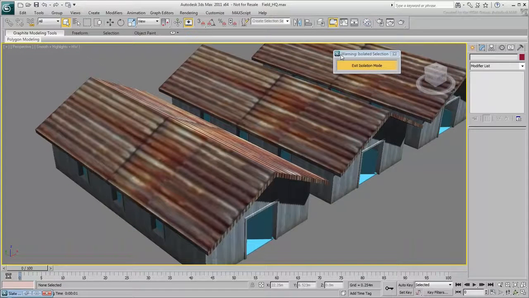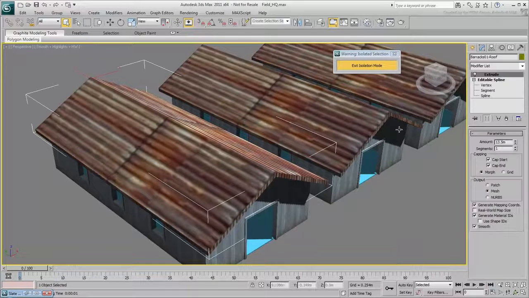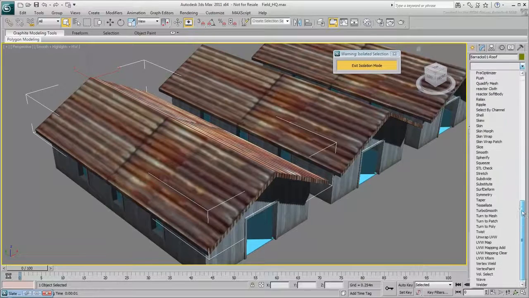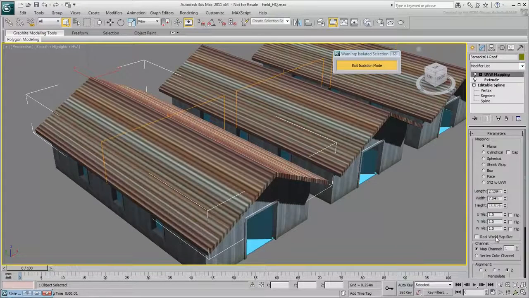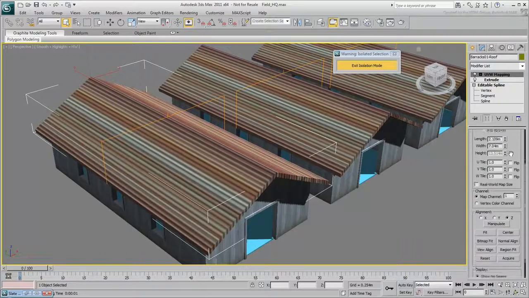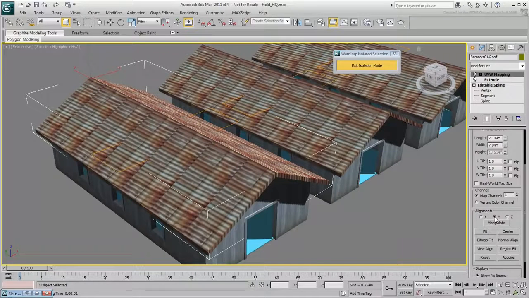The corrugated plate should follow the slope of each roof, instead of being stretched lengthwise like this. Select the roof and apply a UVW Map modifier. The planar option makes sense, but is projecting towards the front of the building, not down onto the roof. Choose Y as the alignment axis. Now it's projected in the right direction, but the gizmo is rectangular.